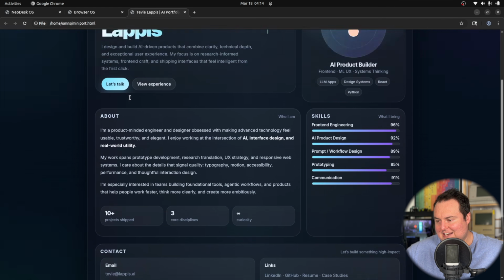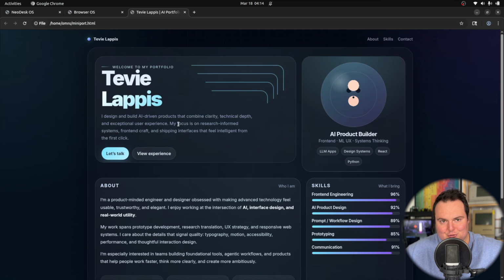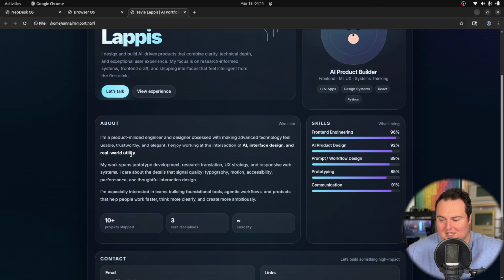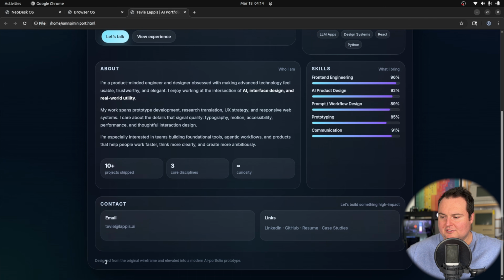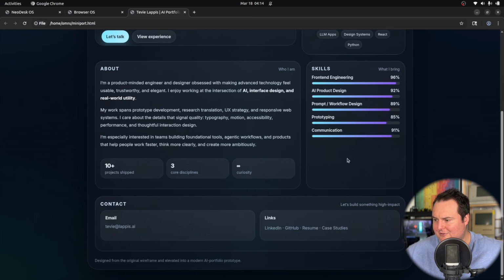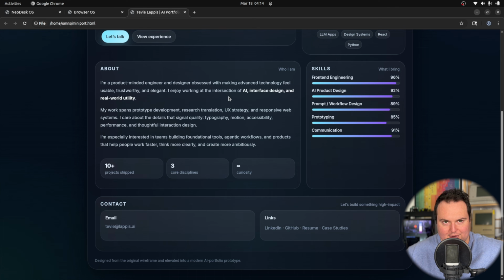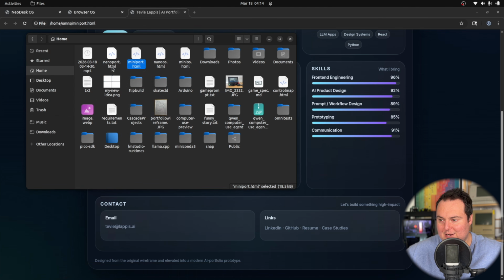I would say this is actually a very, very true to wireframe result. It just took pretty much the exact outline from the wireframe and then filled in the sections, populating them with specific things for a portfolio page. Designed from the original wireframe and elevated into a modern AI portfolio prototype, I would say I agree. I don't see anything super special here, but it did a solid job and it definitely did adhere specifically to what we wanted. Next up, let's take a peek at the Nano result.